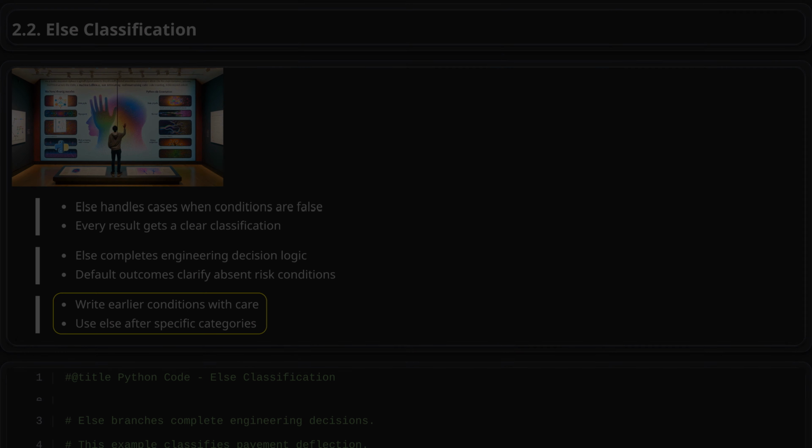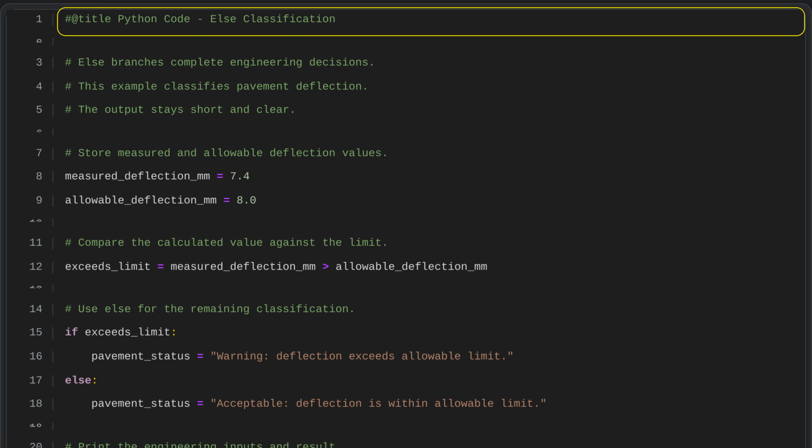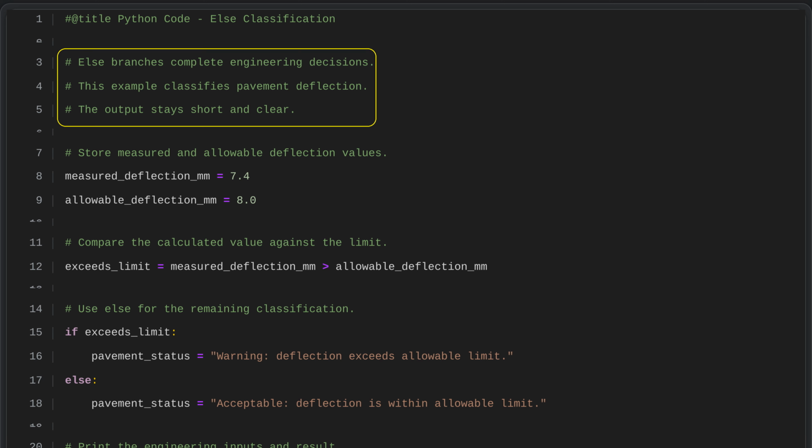Python code, else classification. Else branches help complete engineering decisions by defining what happens when earlier conditions are not met. In this example, they support a short, clear classification of pavement deflection.